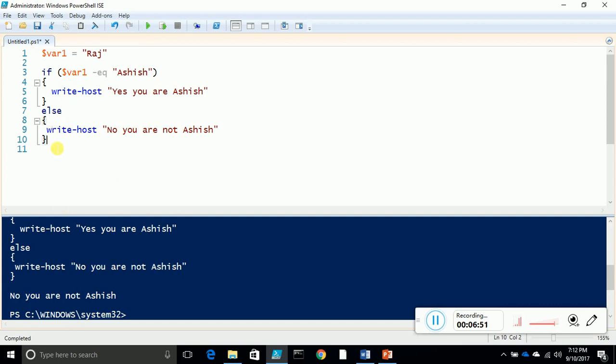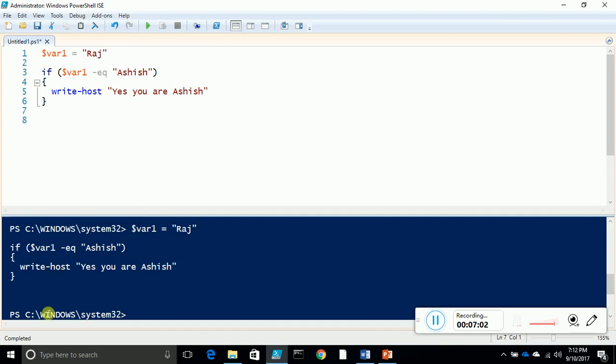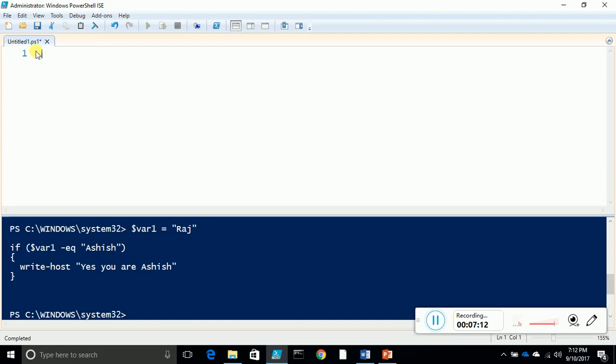Now suppose I remove the else. I just want to check Ashish, and if it is Ashish, then I will print Ashish. If not, then I don't want to do anything, so it will not do anything. There is no else, so it searched and has not found any else condition, so it did nothing. So that's how your if else condition works, and that's the use case.